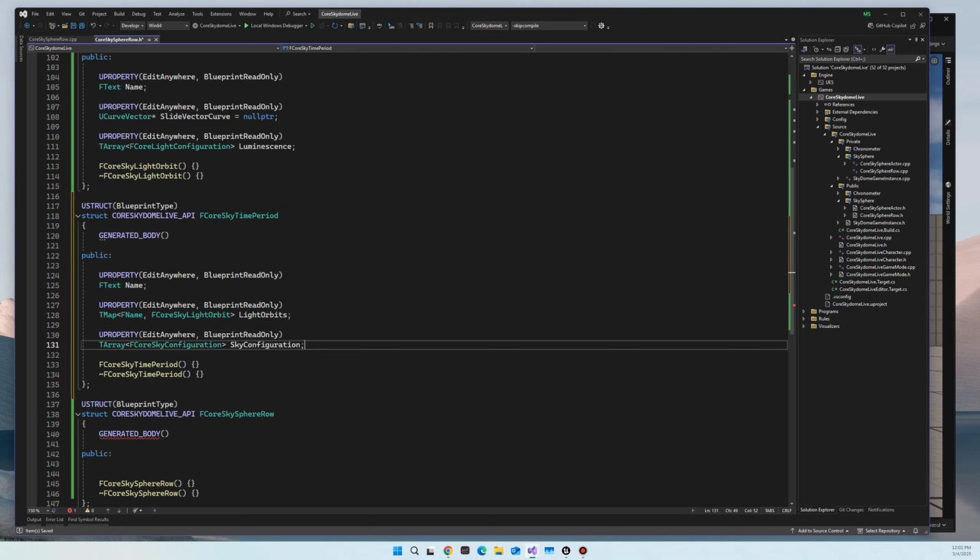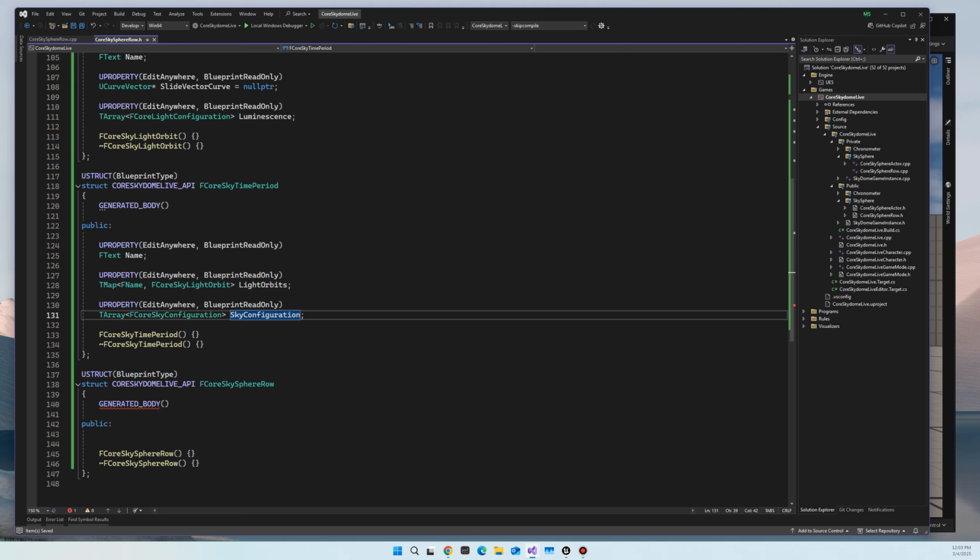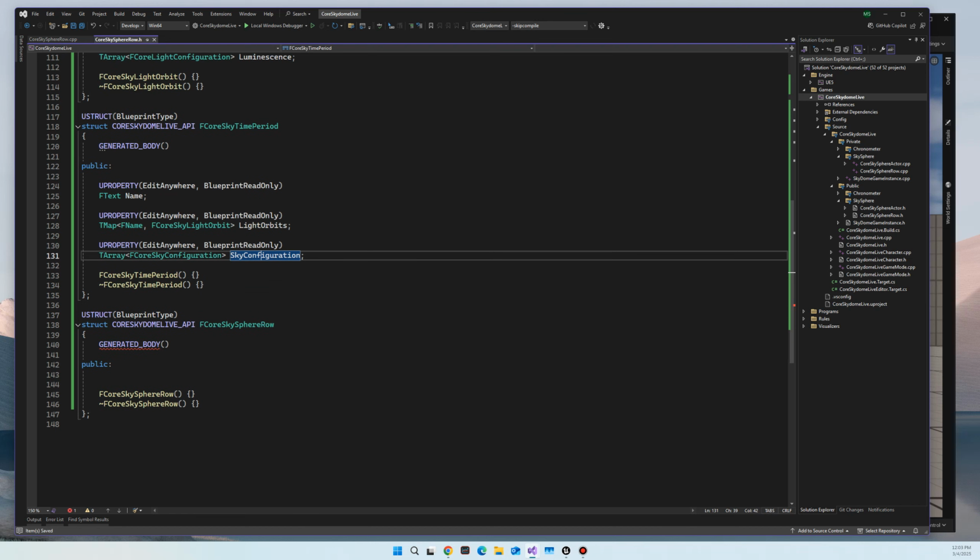And then we have a TMap of orbits. So this is all the primary light sources, all of the light sources that we want our sky sphere to control. And then this is the sky configuration, which is the materials that we want to change within the sky based on the orbital position of the primary light source. And while we have a primary light source, we're also able to control other light sources too. And that could be any celestial body or even the starlight itself. So we'll have the ability to do all of that.